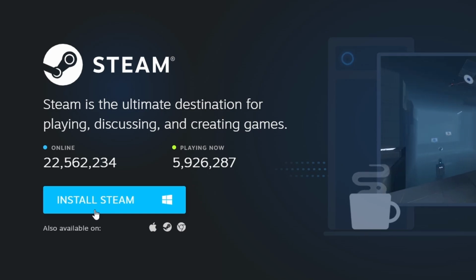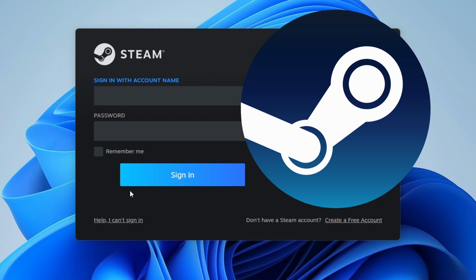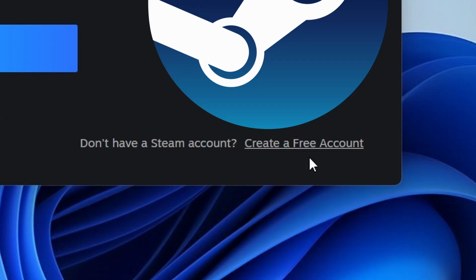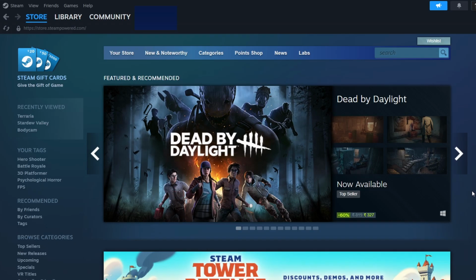Once Steam is installed, launch the application. If you don't have a Steam account, you'll need to create one. Click on Create a Free Account and provide the required details, such as your email address and a secure password. After setting up your account, log in to access the Steam interface.